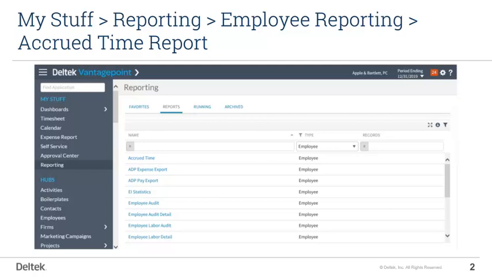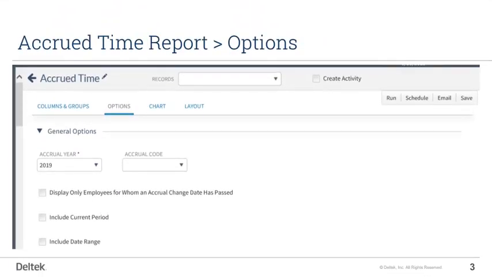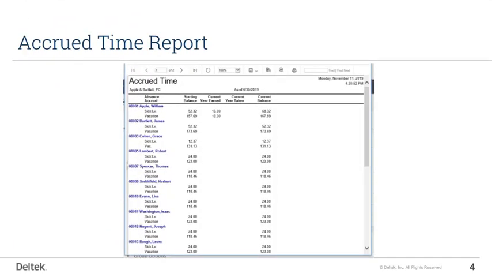In the December accounting period, go to My Stuff, Reporting, Employee Reporting, Accrued Time Report. Click on Options for the Accrued Time Report. Select the current absence accrual year in the Accrual Year drop-down field. Click Run. Preview or print the Accrued Time Report.